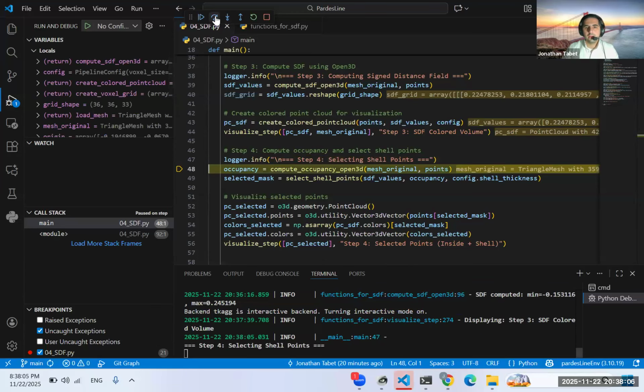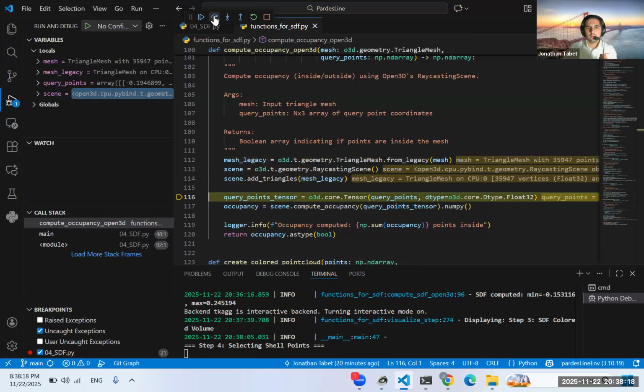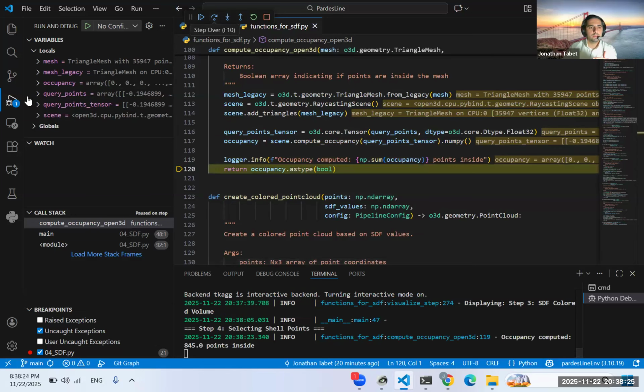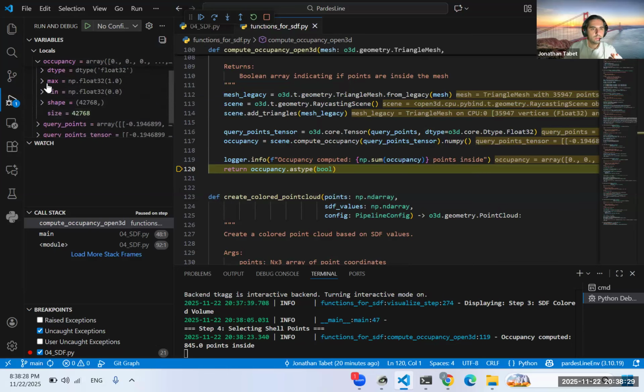Let's continue. Now we compute occupancy with Open3D. We want to know if it's occupancy, meaning if it's inside the mesh or outside the mesh, and to get 0 or 1 accordingly. Let's go. So recasting mesh, the same logic we just did. And occupancy now provided, let's see what occupancy is exactly. Yeah, occupancy is only 0 or 1. You see the max is 1 and the min is 0, and the same number of grid points.